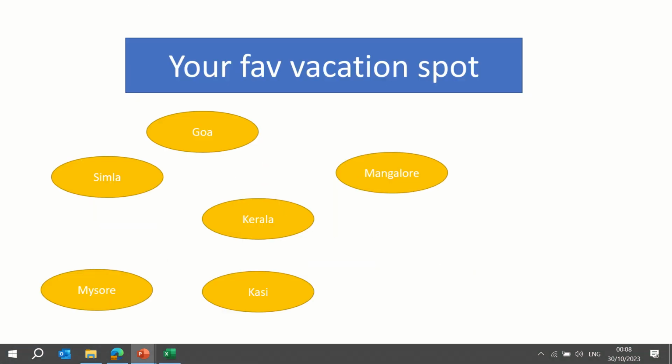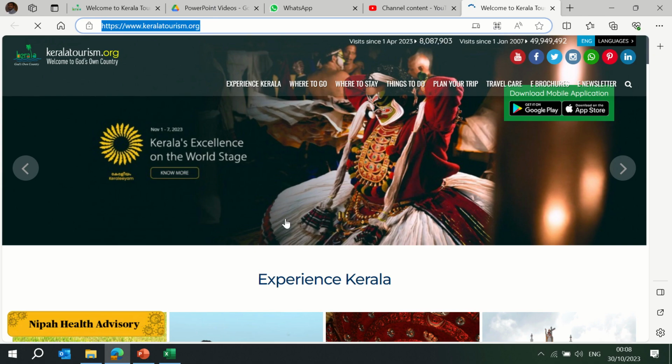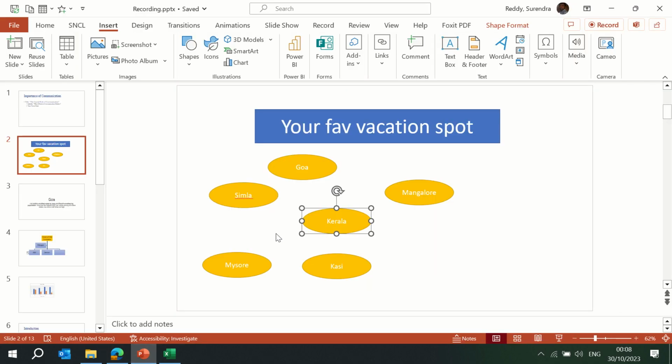Now I'll go to the presentation view. If I click on Kerala, you see the Kerala tourism website is visible. If I click on it, that will take me to the Kerala website. So that is how you can create hyperlinks in your presentation.